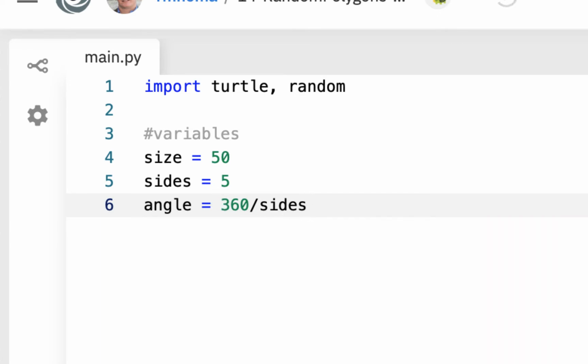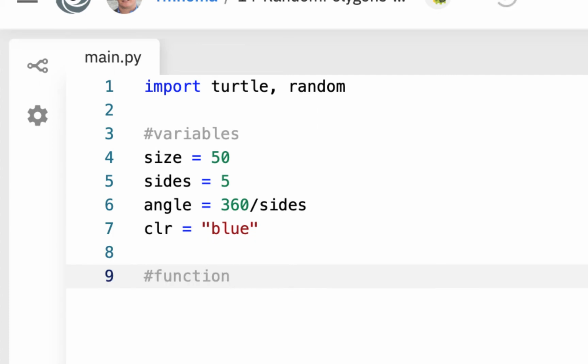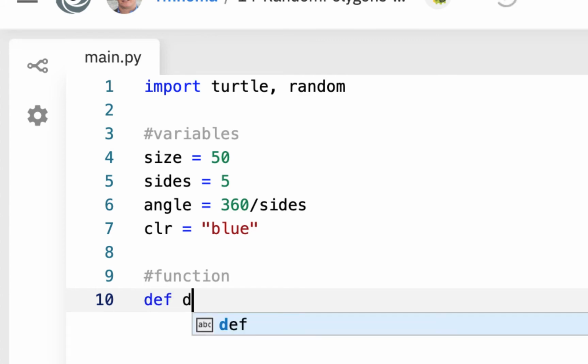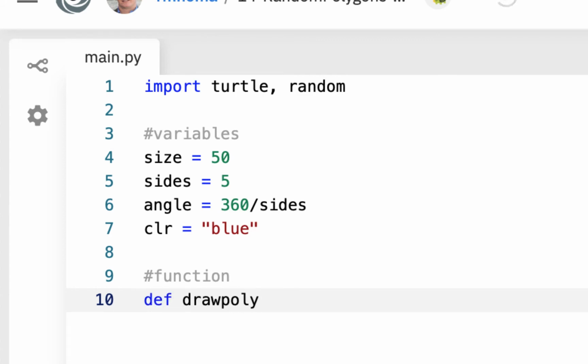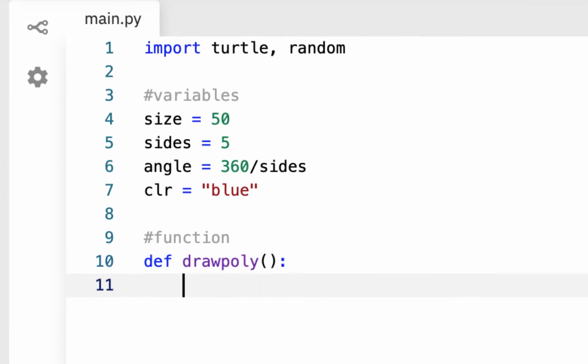The last thing that'll change here will be color. Because we have a color attribute, I'm just going to put CLR, and just to start, I'll make it blue. I'll just start with something, and then we'll use these. Then we're going to make a function. I could even put a comment and just put function. This is going to be draw polygon, so we're going to say def draw_poly. If you just want to put poly, that's fine too. Put your parentheses. We're not putting any arguments in yet. And make sure you put your colon, so that when you hit enter, everything will be indented for you.